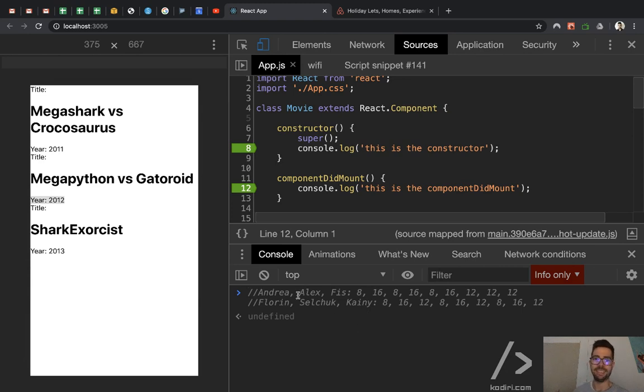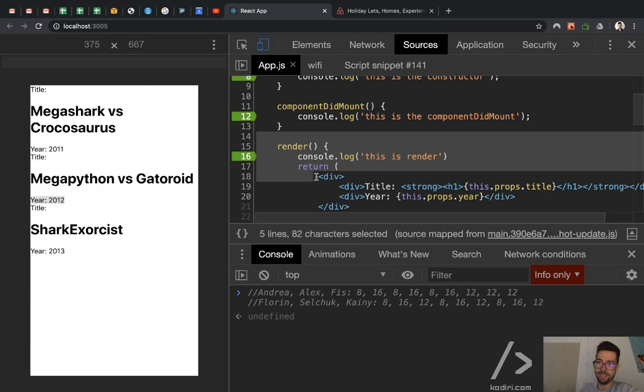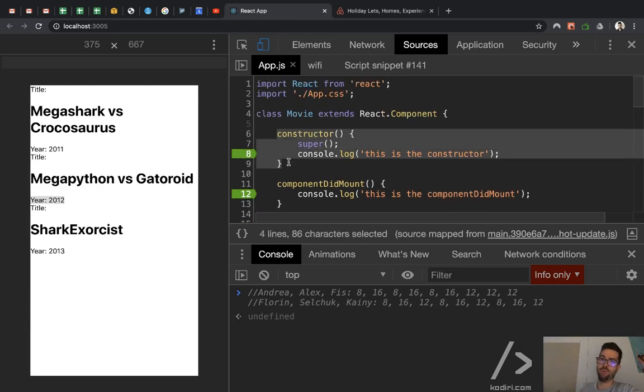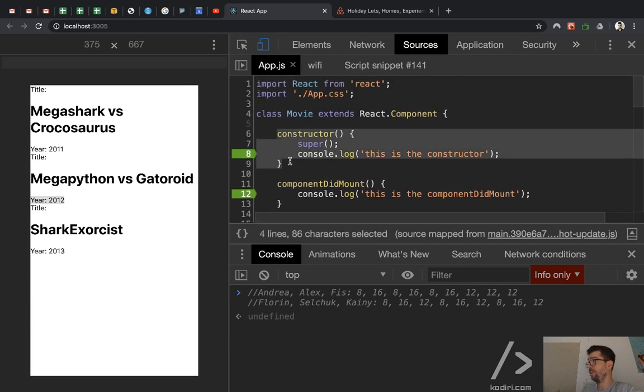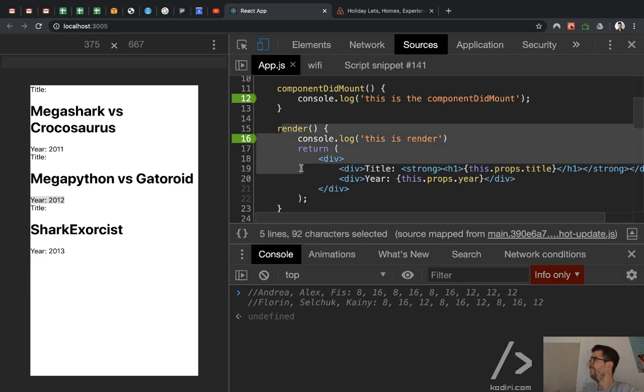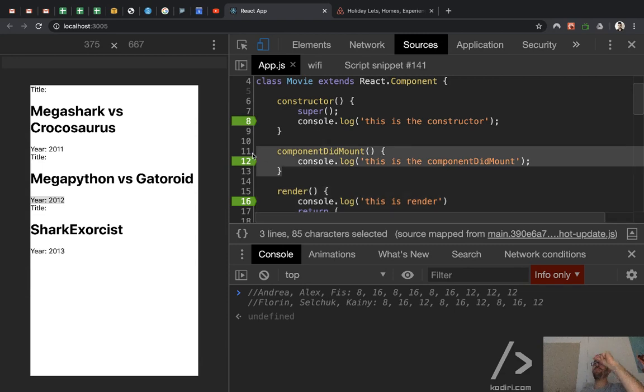The group formed by Andrea, Alex, and Fiz said: run the constructor on the first movie, render the first movie, and then run the constructor on the second movie, render the second movie, and then run the constructor on the third movie, render the third movie, and finally send a message that all the three components are available. So it stops 3 times on the component mount.